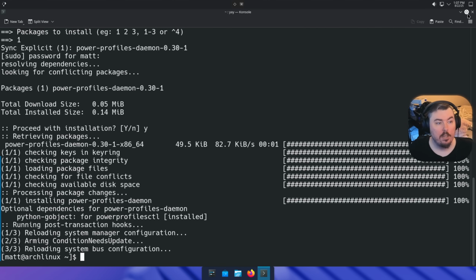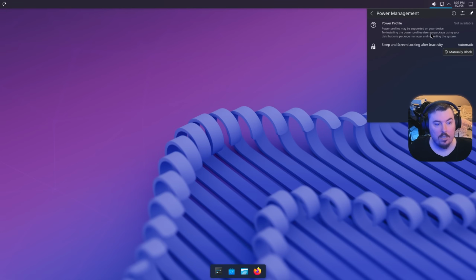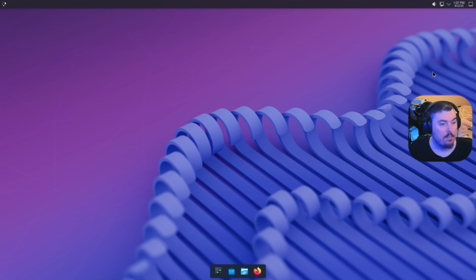Once you reboot, what's going to happen is if you go into Power Management, you're going to have a slider for Performance, Power Save, and Balanced. Okay? All right. I think this part is done. We're all set up for gaming.